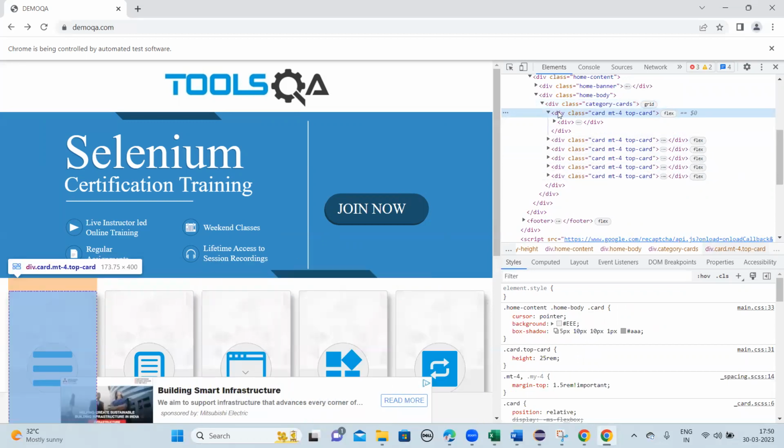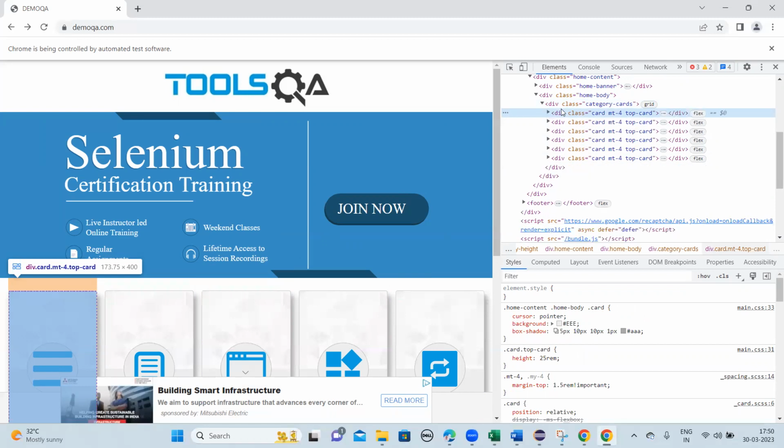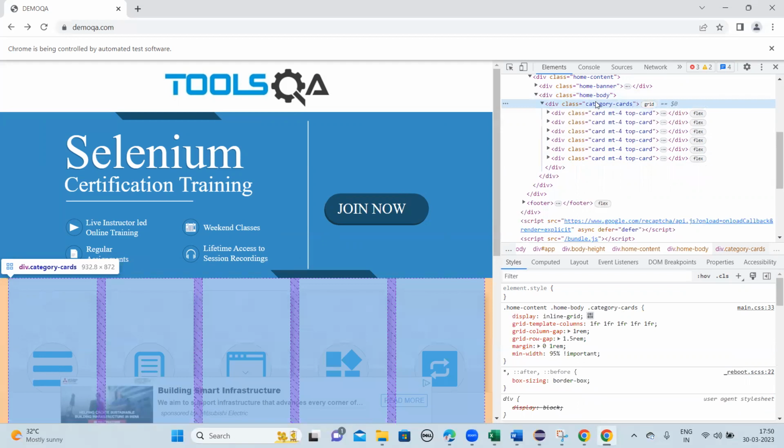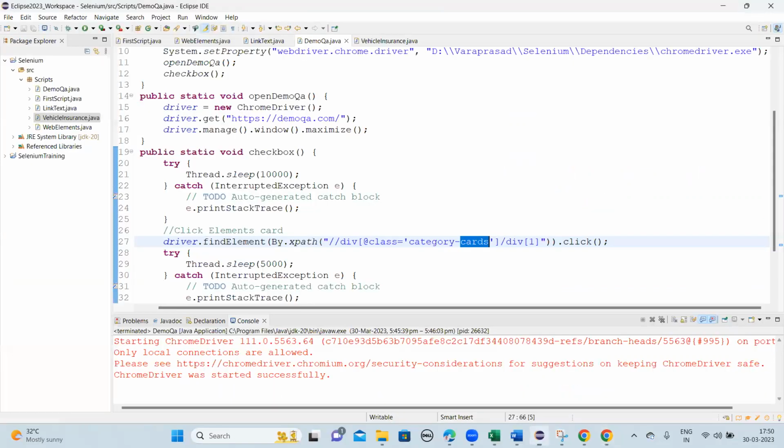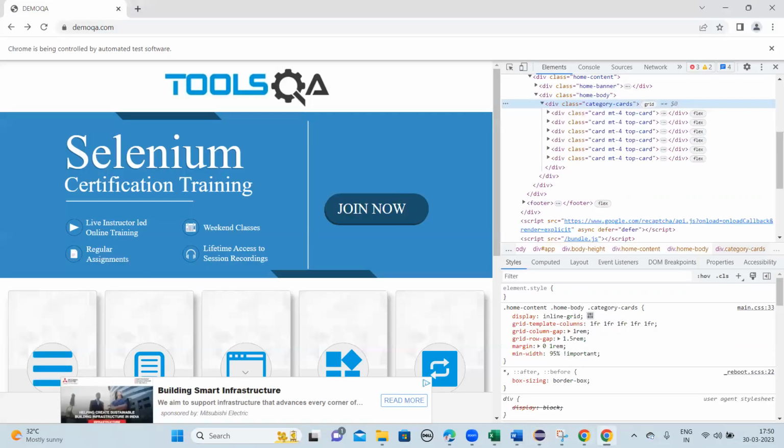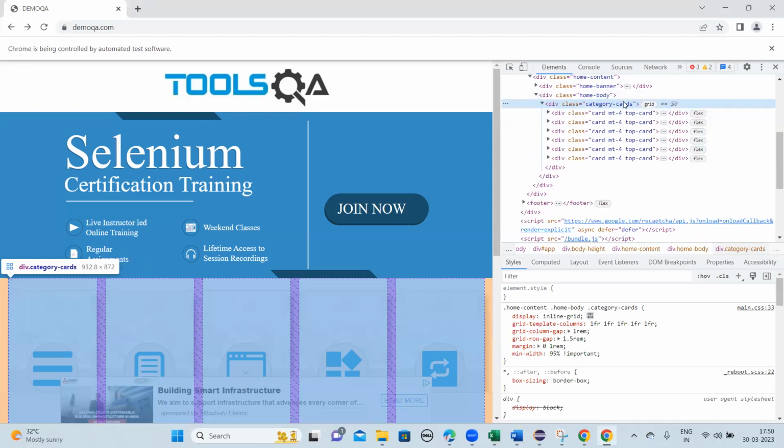So now what I do, see that I defined XPath like this. First, I'm getting this element. See how I'm getting this element? My XPath here is // div at class equals category-cards. See, that is the class name for this element. So there is only one element with this class name. You got it, guys? So we are getting this element first.